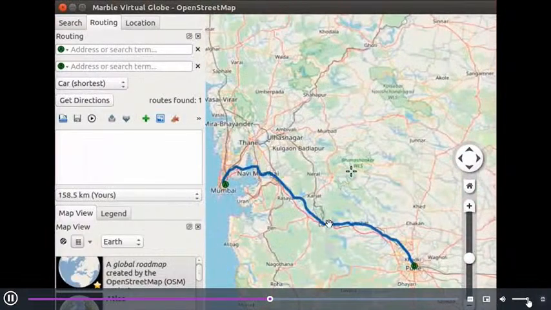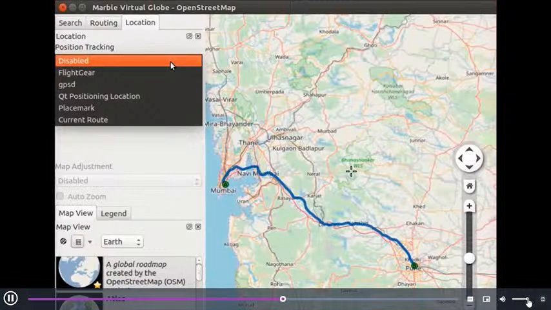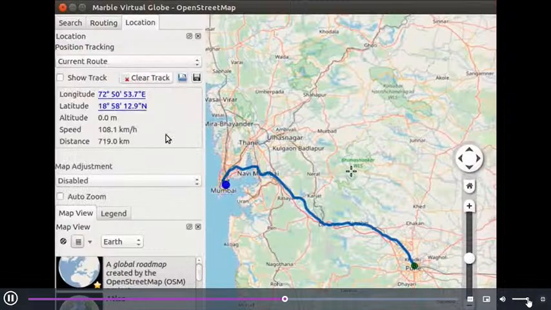Now we will learn about location tracking of a route. Once we start our trip, we can track our location. Click on the Location panel. Click on the drop-down button below Position Tracking. Select Current Route option. Check the Show Track checkbox. We can see a moving arrow with a blue circle on the route. This indicates the current location of the route.